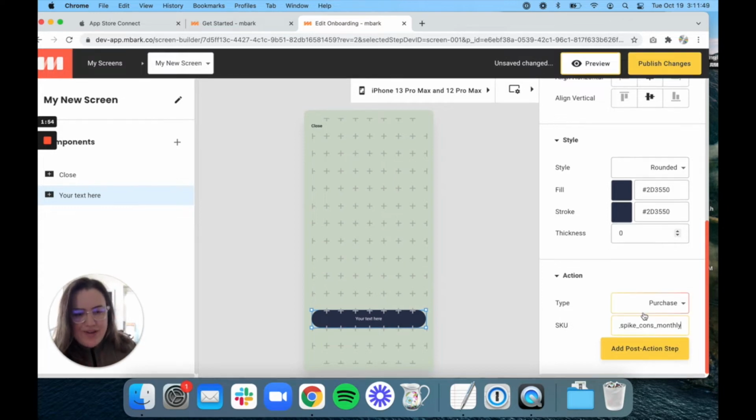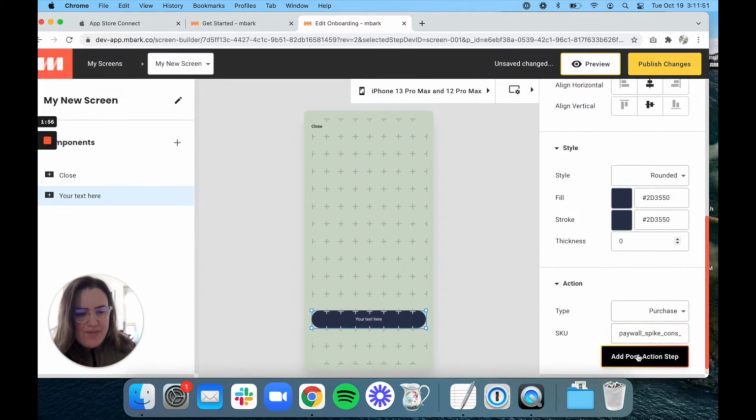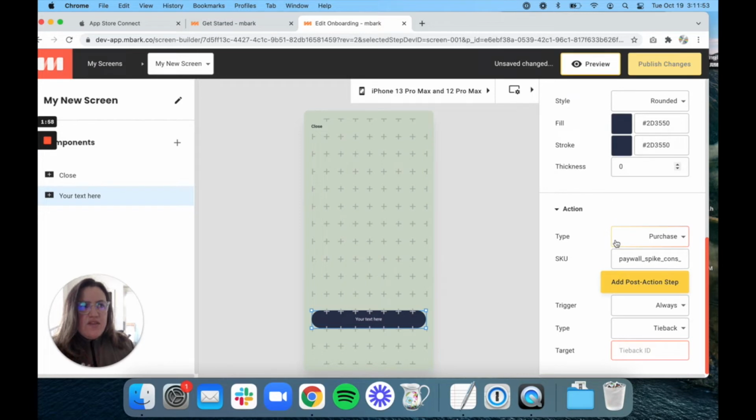The next thing you're going to want to do is add a post-action step. And so what this means is someone's going to be presented with the option to purchase when they tap. And if it's a success, what do you want to do? And if it's a failure, what do you want to do? I'm going to keep things simple and do if it's a success or failure. So we're selecting always navigation, and we're going to exit to the app. So regardless, we're going to close out the screen.